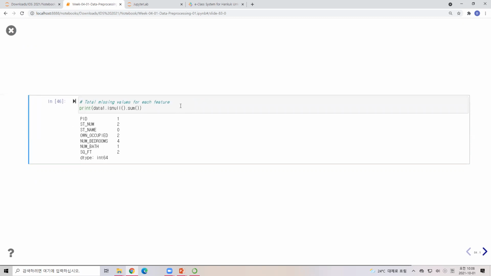Now I can see that here in the PID, the property ID, we have 1. In the street number, we have 2. In the ST name, we have no missing value. Unoccupied, we have 2. Bedroom, we have 4. Number of bedroom, we have 1. And the square feet, we have 2. So you can see there are many missing values. And what should we do?